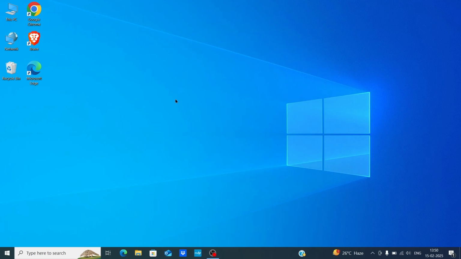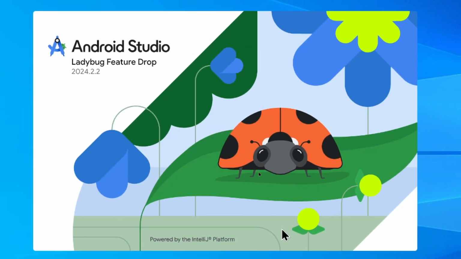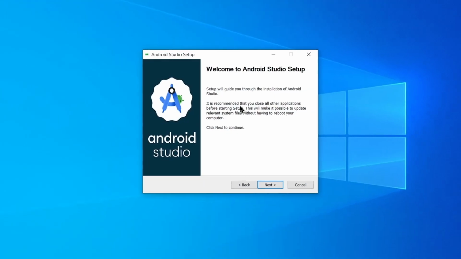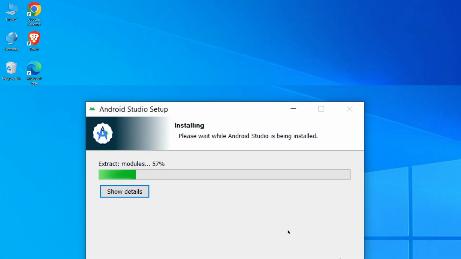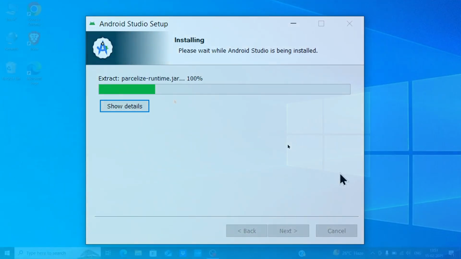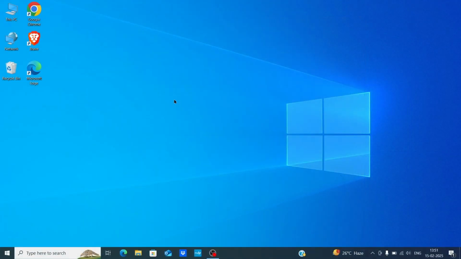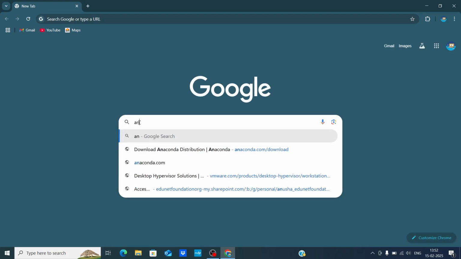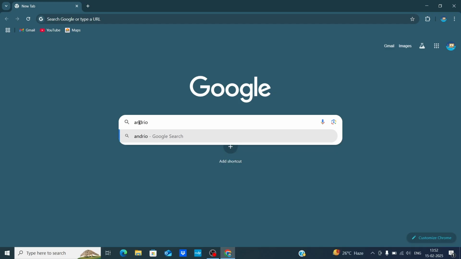In today's video, I will guide you through the complete installation of Android Studio Ladybug 2024.2.2 on Windows, step by step. So let's get started. First, open your browser and search for Android Studio.